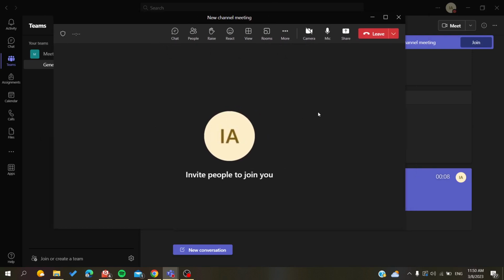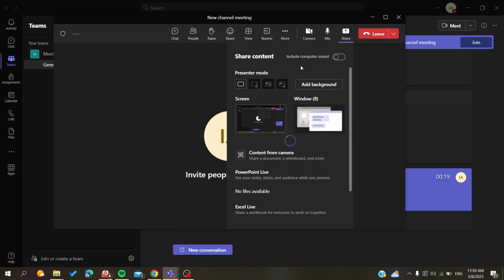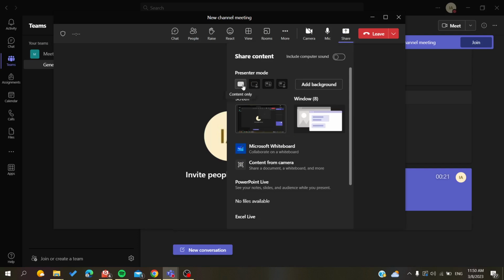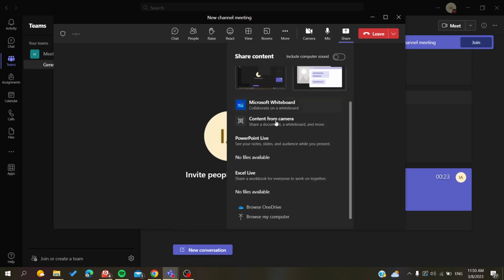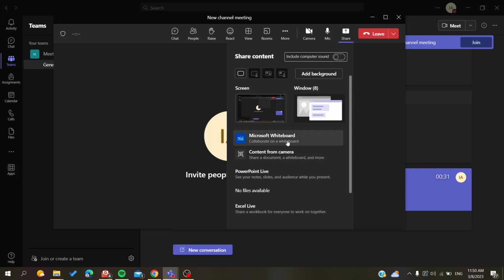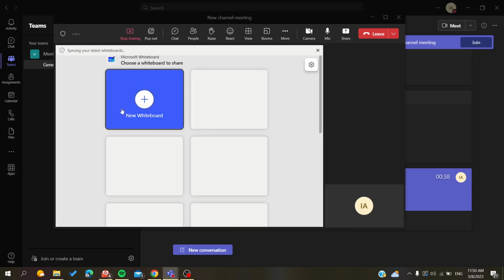And now to use the whiteboard, you will need to share your screen. So basically, we will need just to click on the share button here or icon. We click on it, and now we need to search for whiteboard. So basically, here if you go down, we will find Microsoft Whiteboard. You click on Microsoft Whiteboard and it will start our whiteboard.